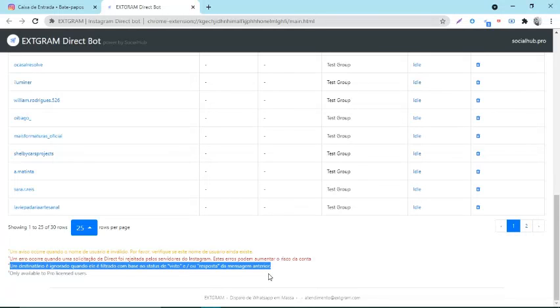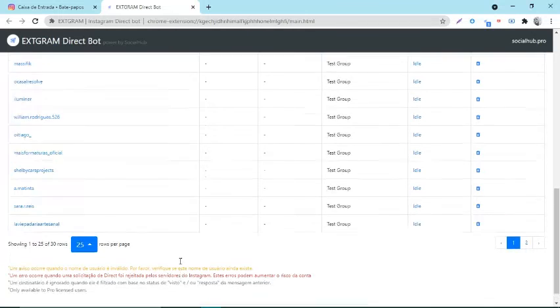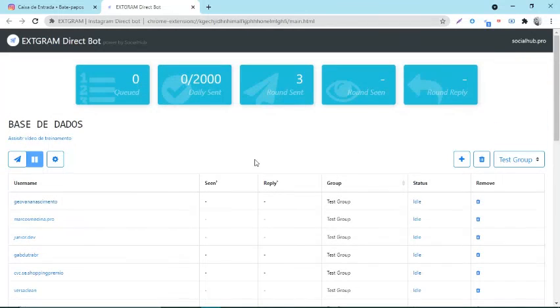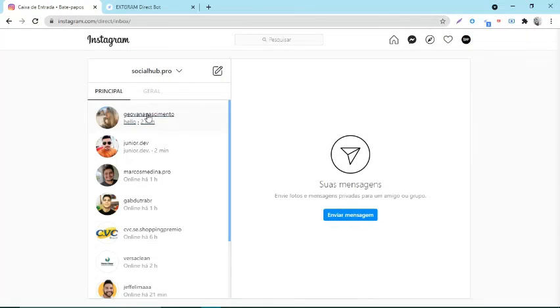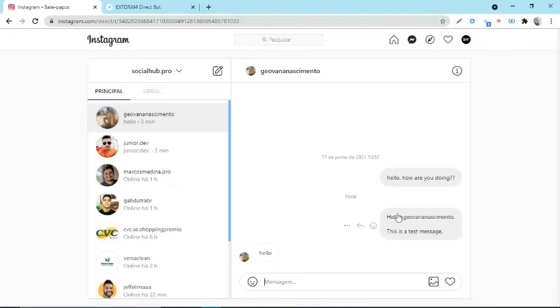So, as you can see, it is a lot of information, but it's very simple to use the direct message extension. Watch this video as many times as you need, and my last advice to you is always reply to your chats. Show Instagram that you are interacting. It helps you a lot to have success while using the extension.